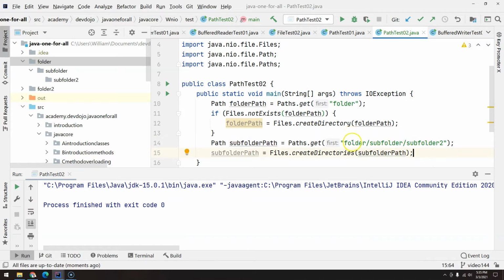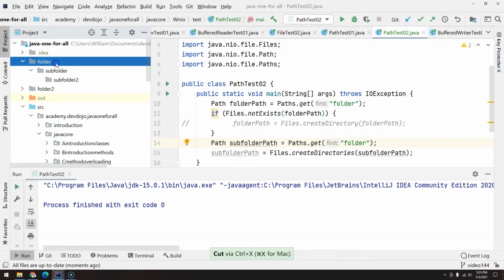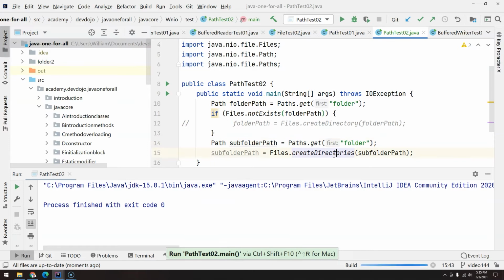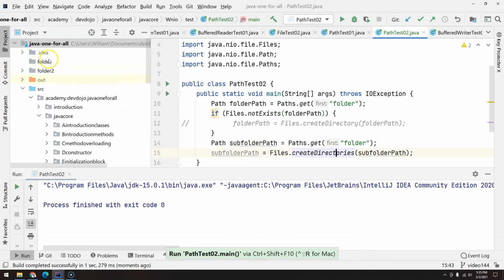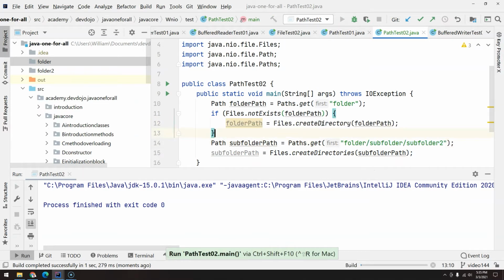You can also create one folder. Let me just show you. If you want to create only one folder, let me delete this one. Through createDirectories, it's also possible. It will create the folder for you. But let's keep this. Ctrl+Shift+F10.